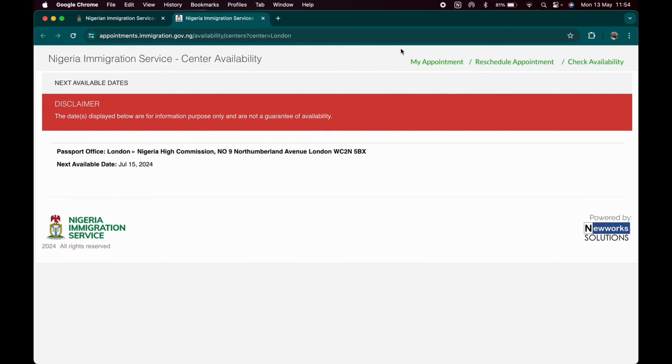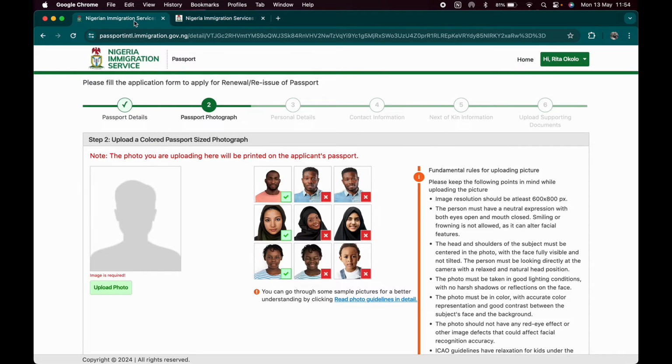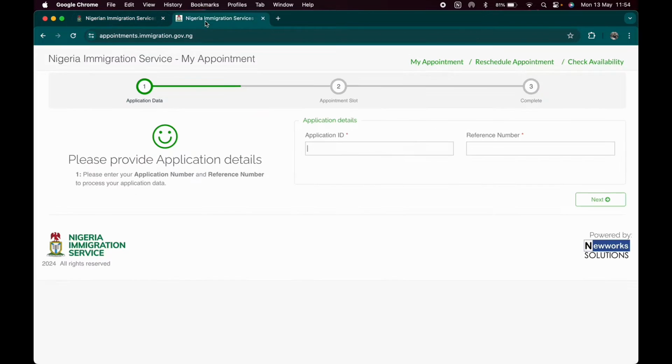And then when you finish, you come here and put your application ID, which obviously you're going to get from here. When you finish, you're going to see an application ID. So when you want to book, you come here, put your application ID and the reference number, click on next, and then here they'll show you all the available appointment slots for the year. You pick your appointment slot and then you go to complete, and that's literally it, guys.